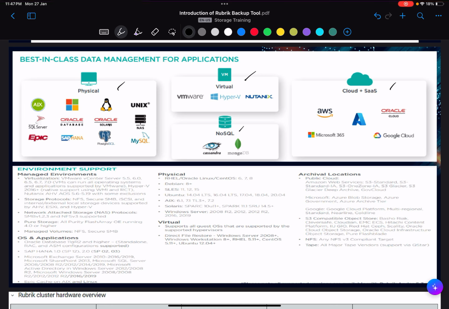And the cloud and SaaS, you can see that Microsoft is there, AWS is there, Oracle, Azure, Google Cloud, everything is there. So most of them are supported. And the environment, you can see all kinds of environment, like which kind of environment, OS, physical, virtual, archival location where it can be done.